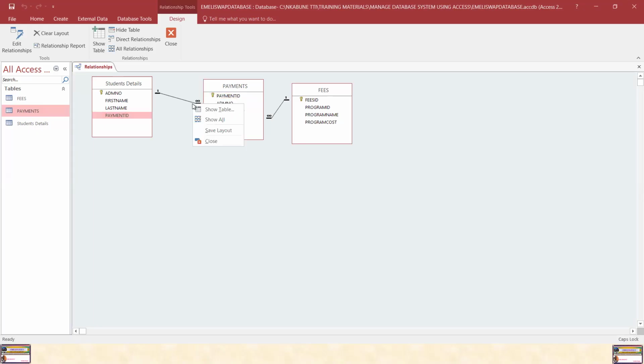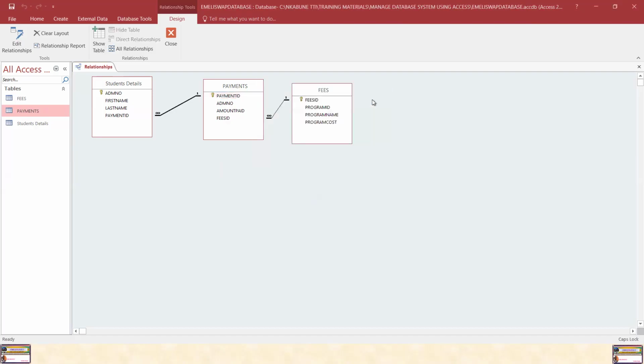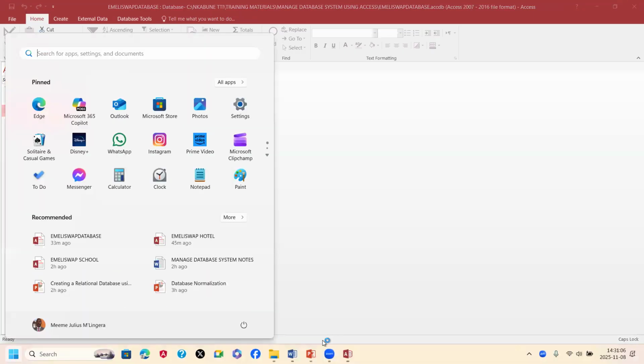Let's see how that would be. If I delete this, click on yes, and then I relate this payment ID to payment ID, I click on enforce referential integrity and click on create. So it depends on how you want your tables to be related, which field becomes primary key, which one becomes foreign key. So you save these relationships and click on close. That's the next step when you are creating a database.